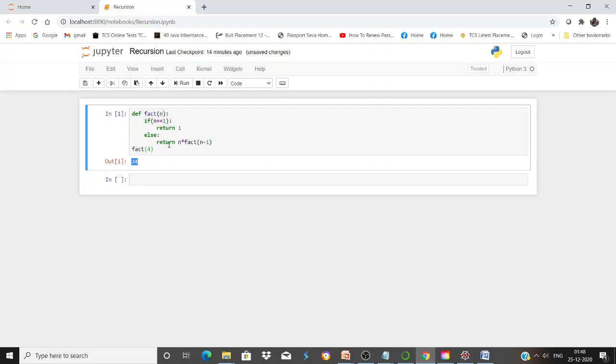Now let's see how this function is actually working. If you look carefully, you can clearly see that from the function fact we are again calling the same function fact but with a different argument, right? So this function fact is being called from this function only. So this is called a recursive function or a recursion.